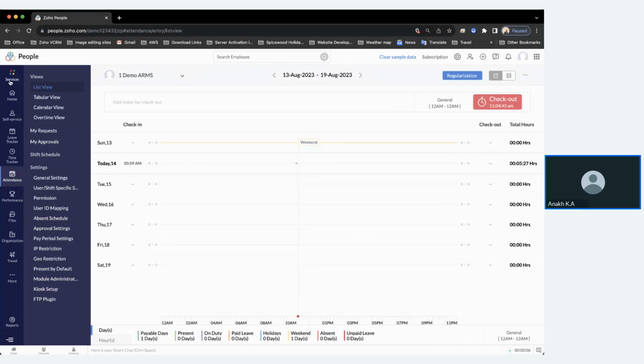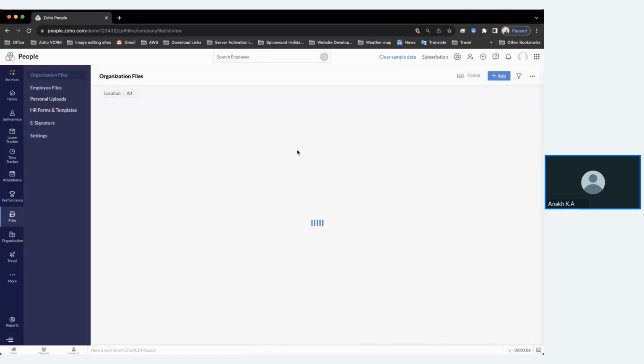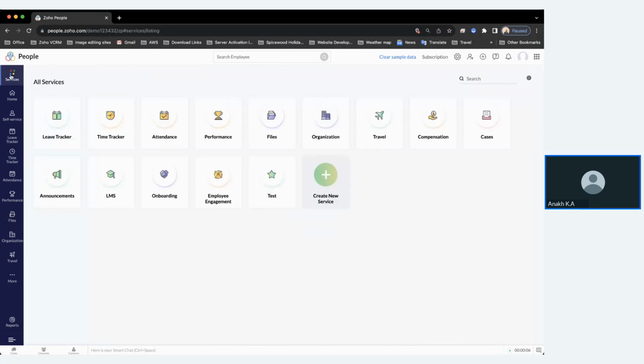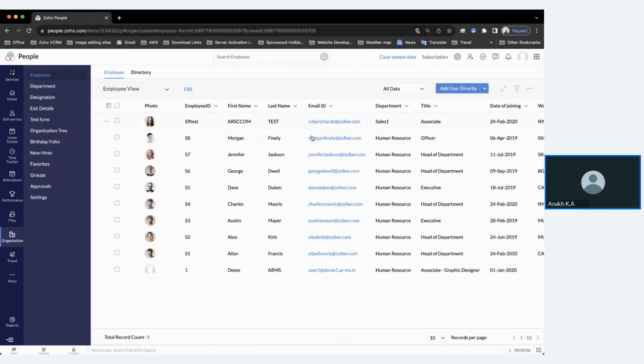Now, next, again going back to services, I have the performance module. Performance module we will touch on later in a different video. Then I have the file system, where I have the option for uploading files here, organization files, employee handbook can be uploaded here. Then organization HR related, if we have any templates, exit process or the candidate onboarding confirmation process, that can also be defined here. Then I have the organization setup, where I'll get to know the number of employees or the employee details who are working in the organization.